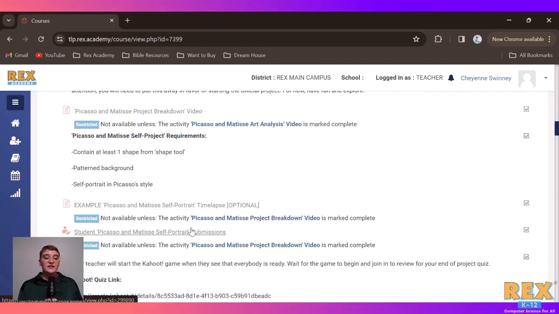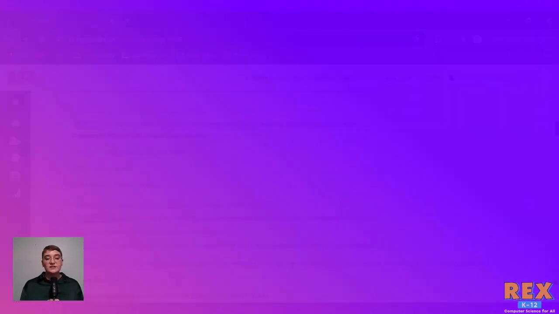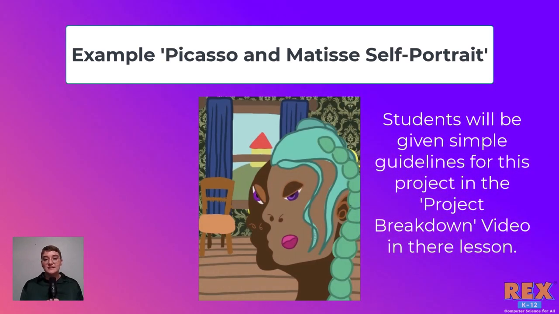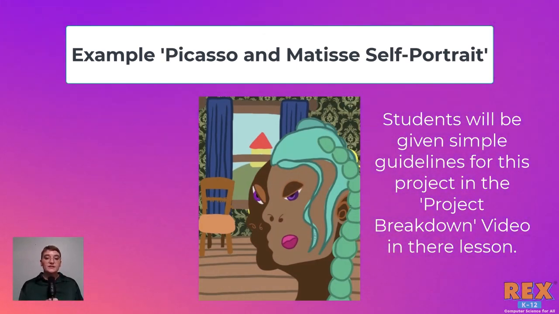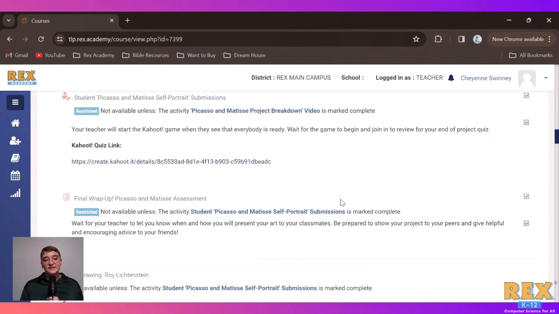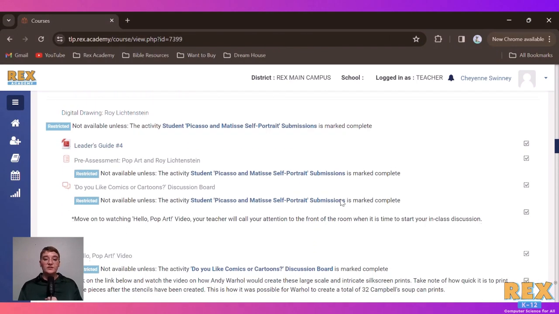With students' new understanding of art terms that are introduced to them in these videos, they will be able to create a self-portrait in a similar style to Picasso and Matisse, while also making sure to meet the project requirements asked of them from their project breakdown video. Next, they'll move on to the second lesson of their digital drawing unit.